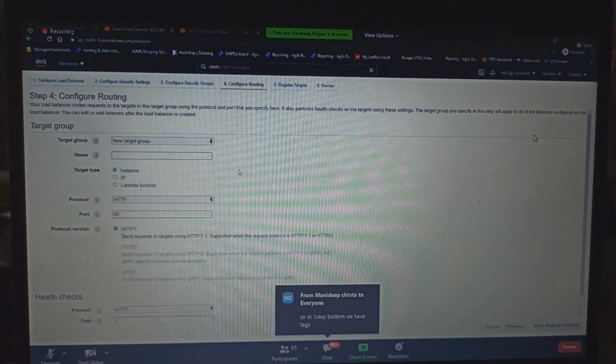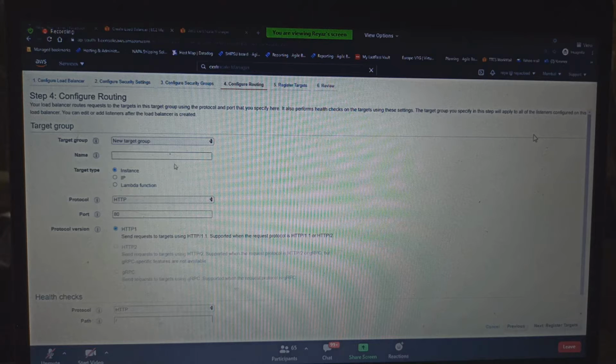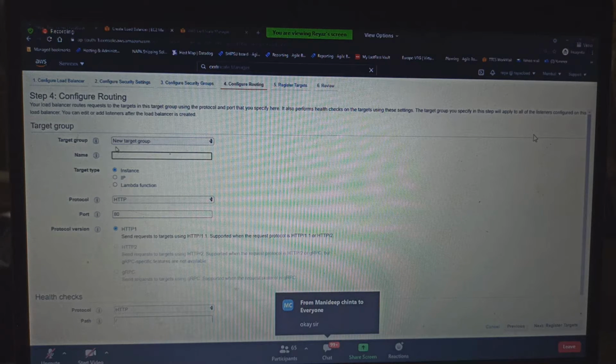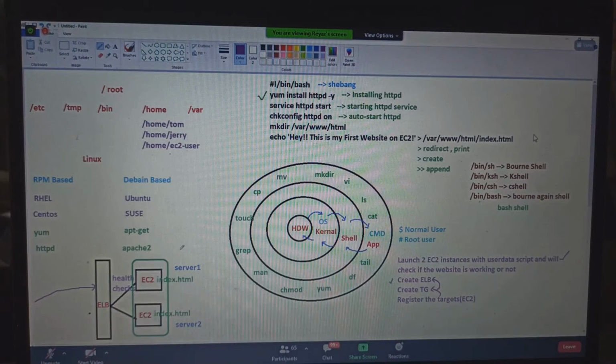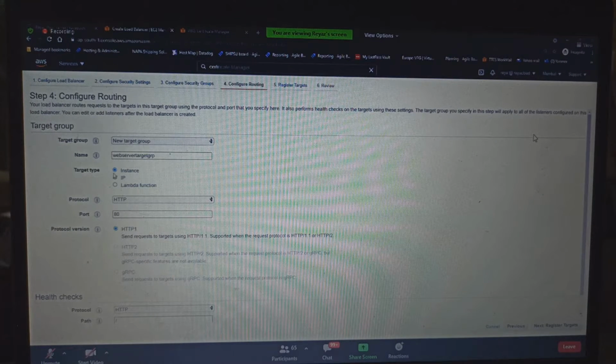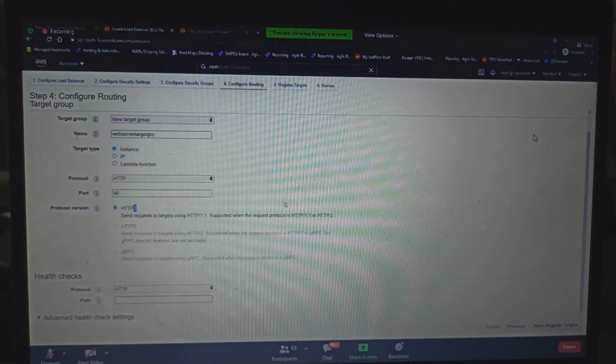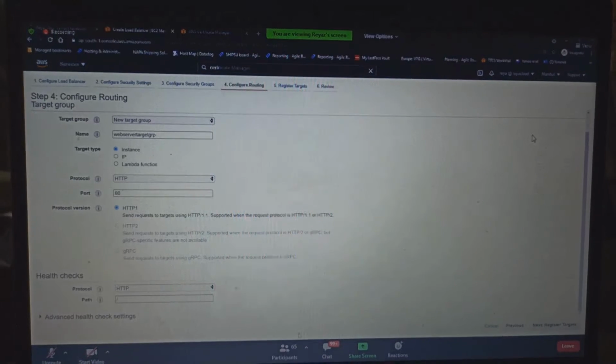You just leave it. It's optional. You can write whatever tags you want. So name the target group, select a new target group, and I call it, for example, web server target group. You just give a name. Remember, for every load balancer, you need to have a target group. You have instances inside the target group, and it works on HTTP with port 80, and version HTTP 1. You can select all this by default.